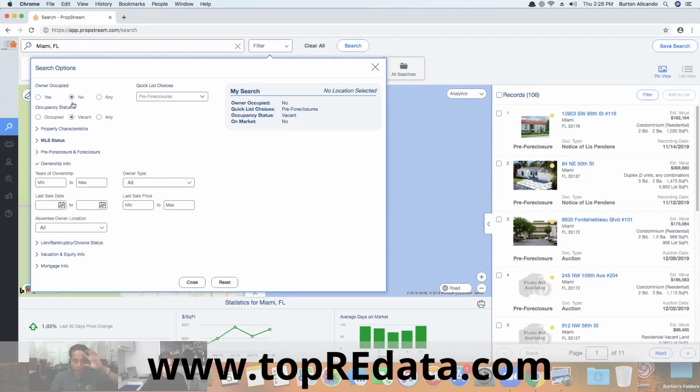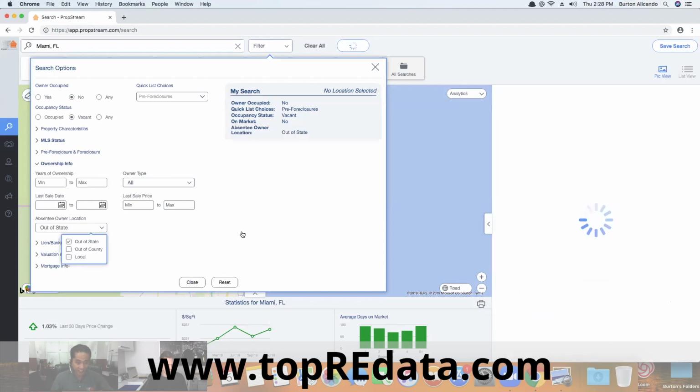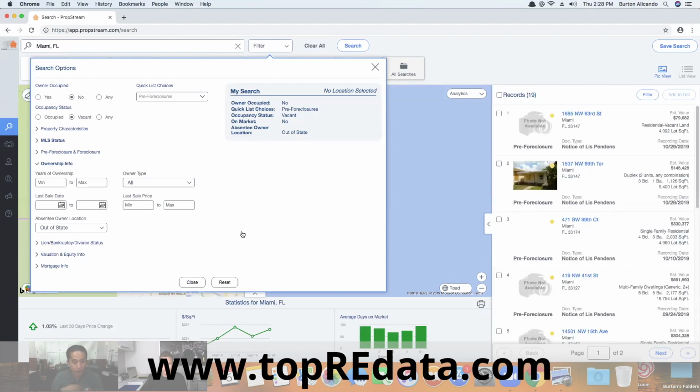So think of it this way, right? A non-owner occupied person, so this owner owns a property, they don't live in it. Now this owner is in a whole different state. Like, that headache just went up even higher.